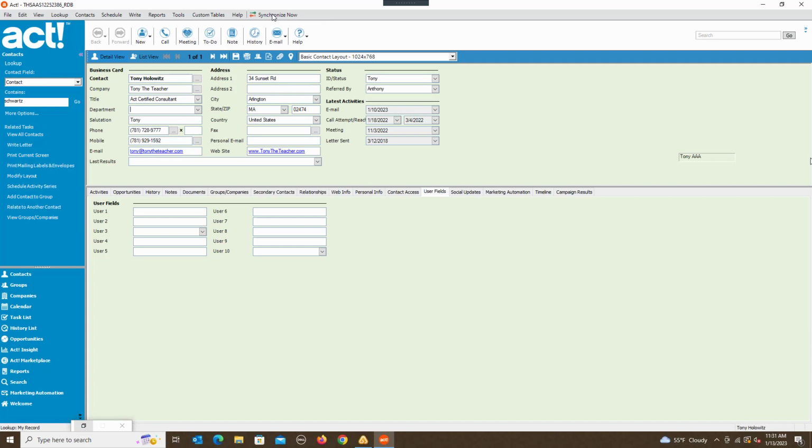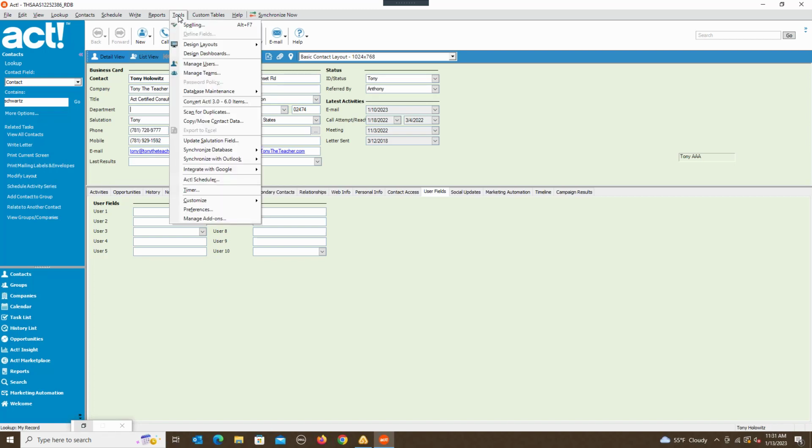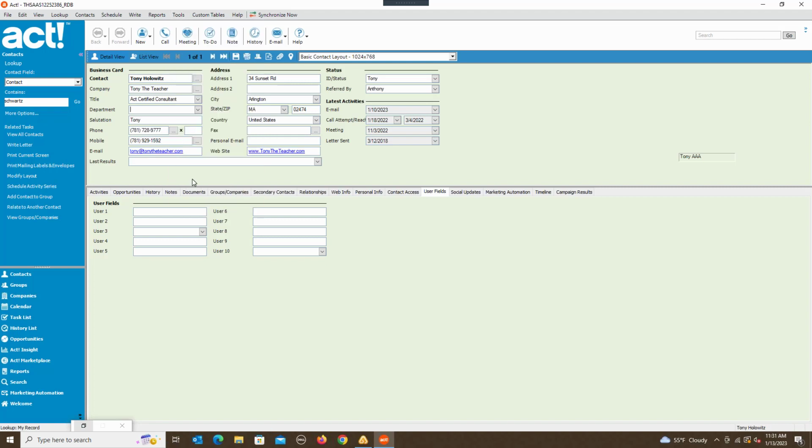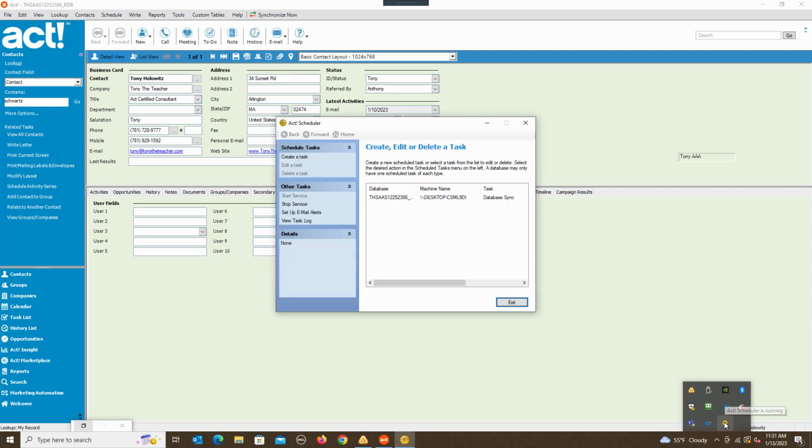But typically what I do is behind the scenes, I will come in and I'll click on Tools. I'll go down to something called the Act Scheduler, and I'm going to click on this. And when I click on this, you might see nothing quite happens. But if it doesn't happen, there's a good chance it's been set up already. I'm going to go down to the bottom right, and you'll see this little icon called Act Scheduler is running. And I'm going to double click on this to open it up.